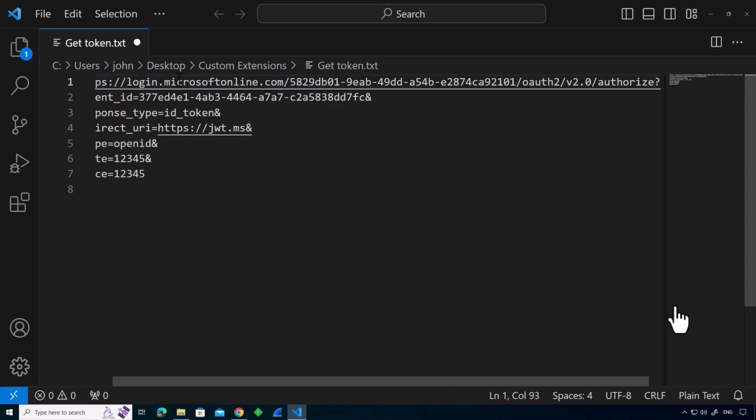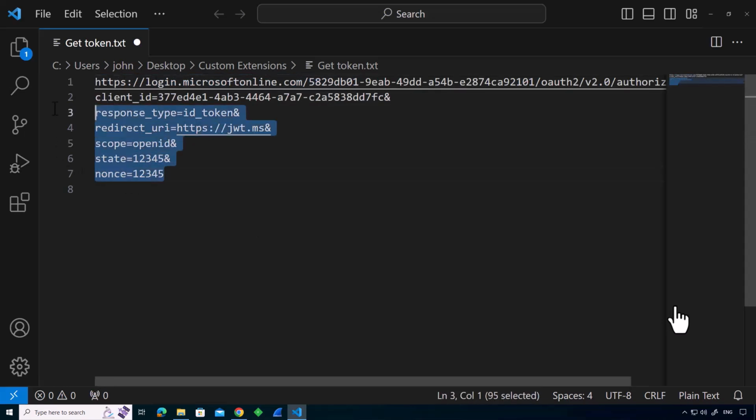What we've actually got is we're saying to Entra ID, go to this endpoint, authenticate the user for this application, respond with an ID token, and redirect the response to jwt.ms. The scope is OpenID, which says get an OpenID Connect token, and the state and the nonce values I'm not going to cover in this video, but I put in silly values in there.